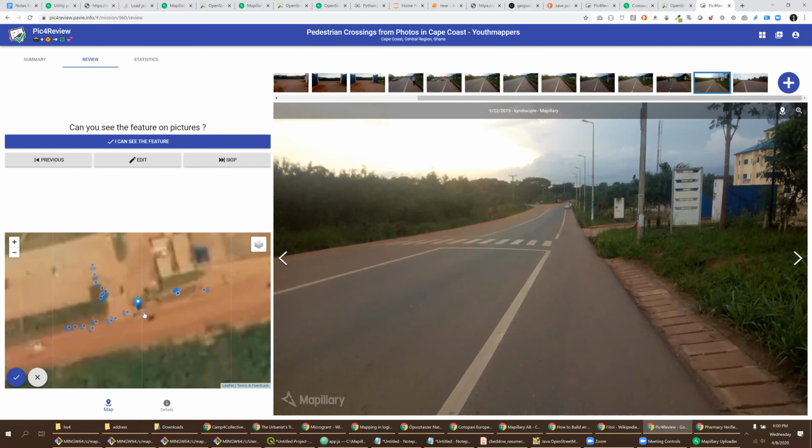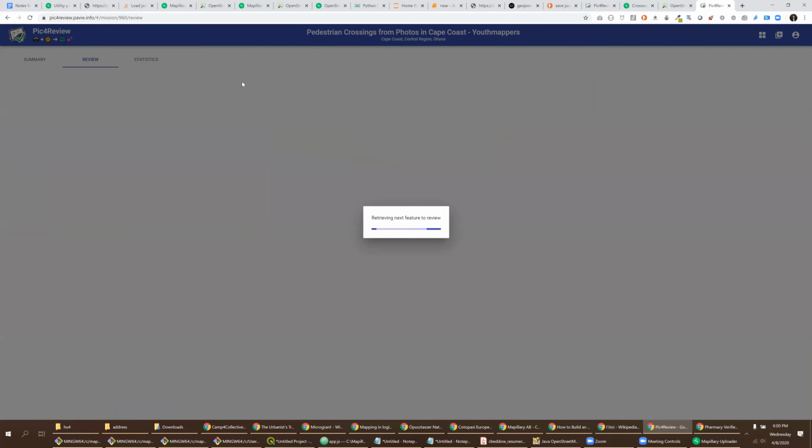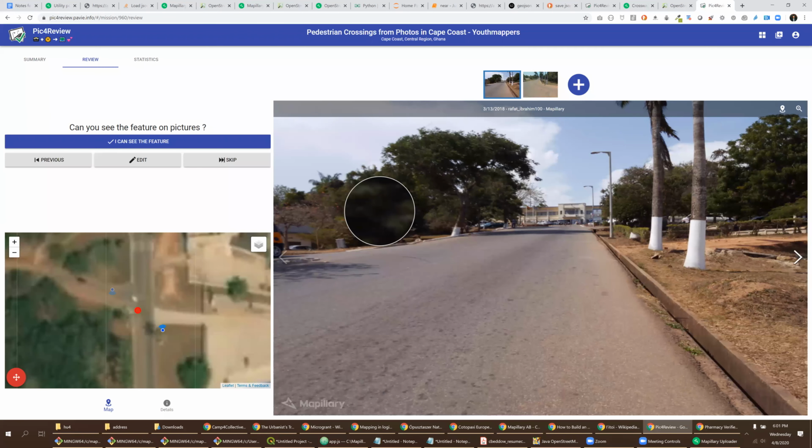Again, you might want to edit the location of it. Looks like it's before this driveway. It's about right there. I can see the feature. Click the check mark, and then I can see the feature that's edited. So really powerful tool there.